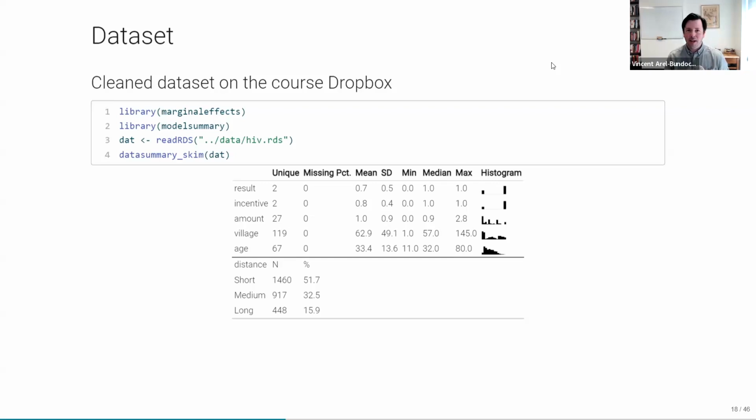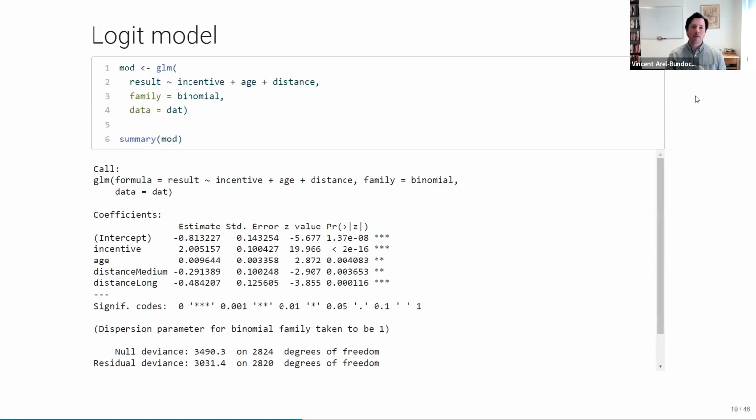All right. Okay, so the idea is that our outcome is this result variable. Do people go get their result? The main variable of interest is this, that's our randomized treatment, incentive. Do people get the incentive? And then we're going to control for age and distance as well. So outcome, treatment, control variables.